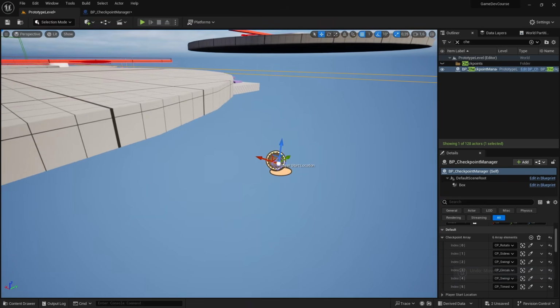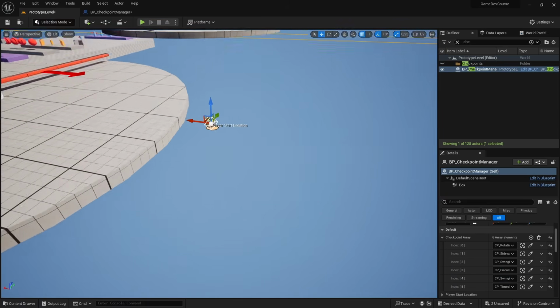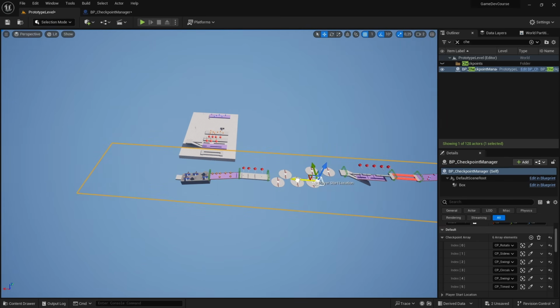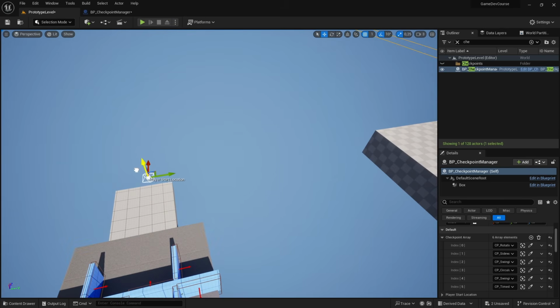Actually, we need to select this instead, this diamond thingy. Otherwise you move the entire trigger box. We don't want that. We're just moving this diamond, this gem kind of.